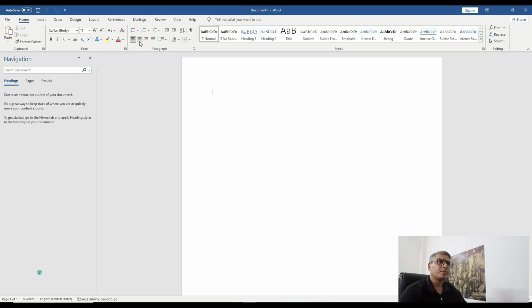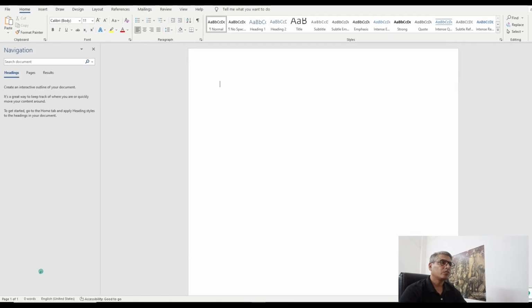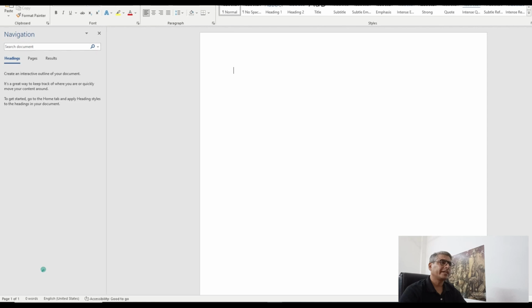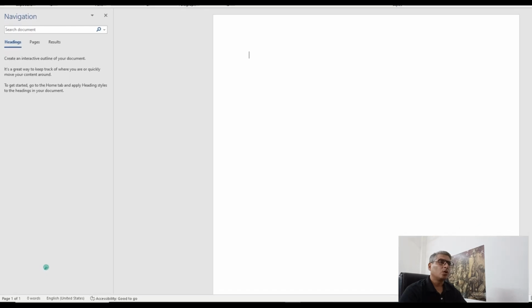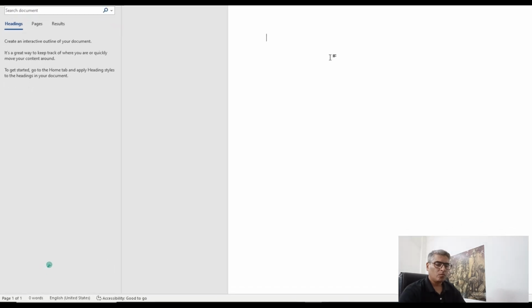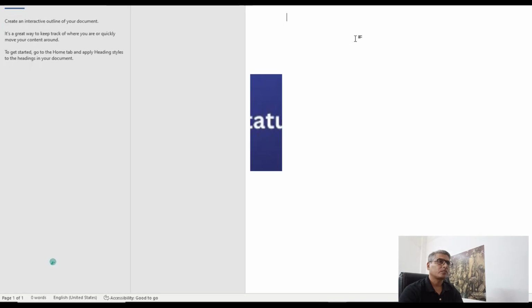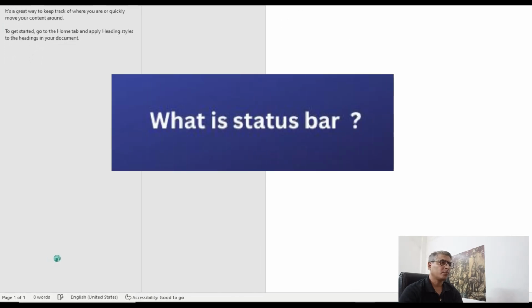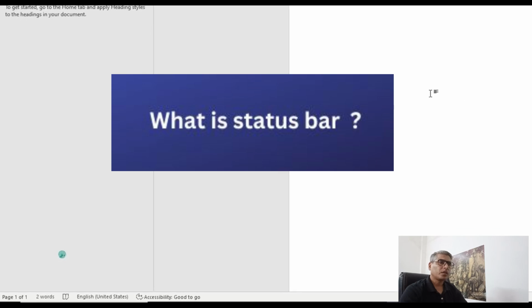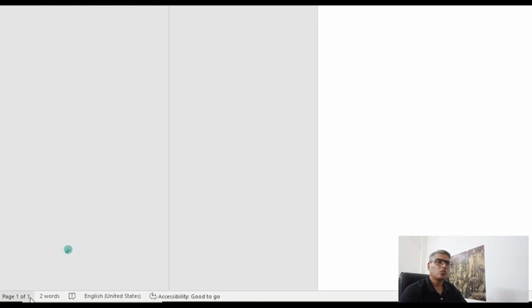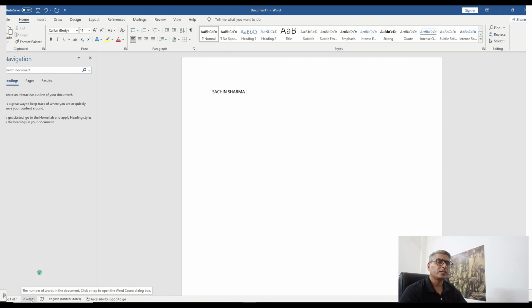This is the alignment tabs, and below here where Focus and Read Mode etc. is written, or when we type any letter or word, say I am typing it like Sachin Sharma, you can see that it is showing page 1 of 1, two words is written here. So this is called the status bar. So this is the status bar.